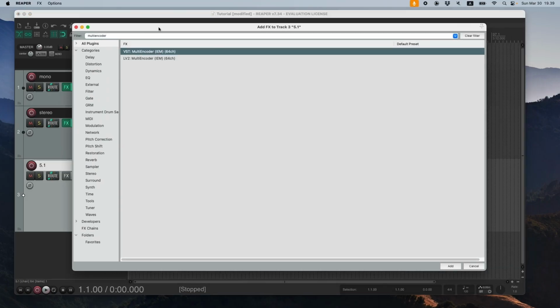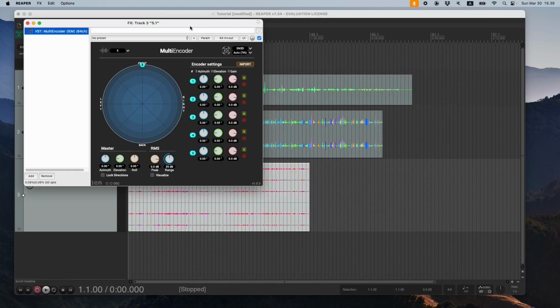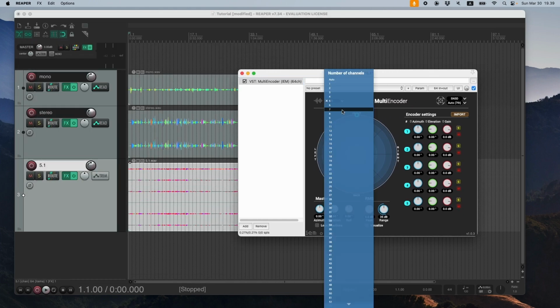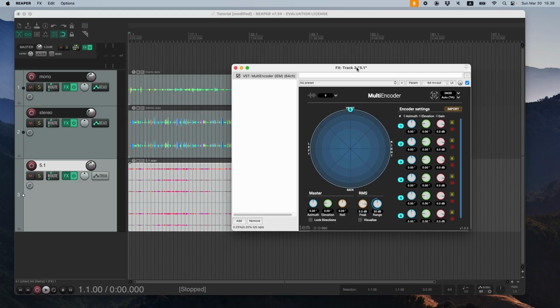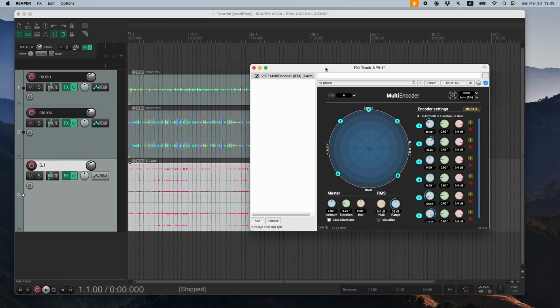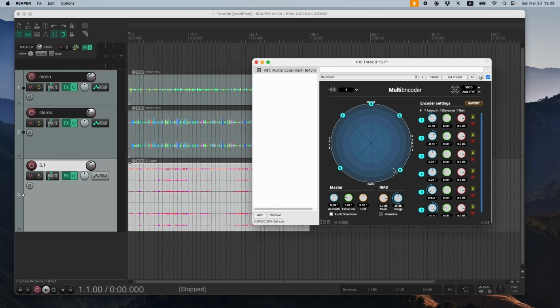And we can choose multi-encoder, and for 5.1, this means 6 channels. It means that this one is here, 1, 2, 3, 4, and 5 and 6, because we're gonna leave the 4 one to the front because it doesn't really have any information. This is a very powerful tool. This doesn't have to be 5.1.